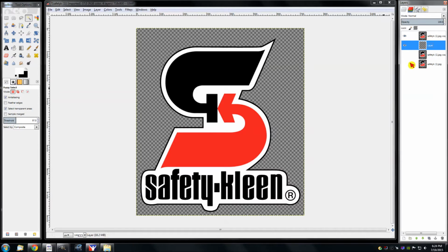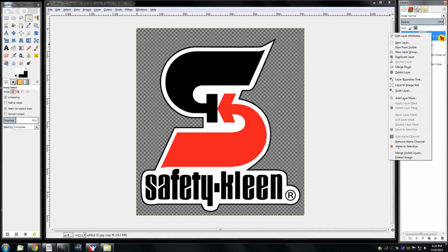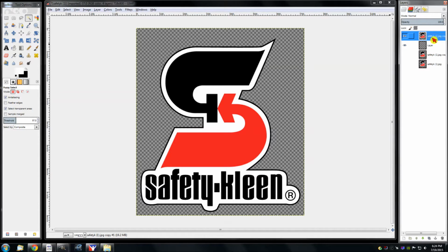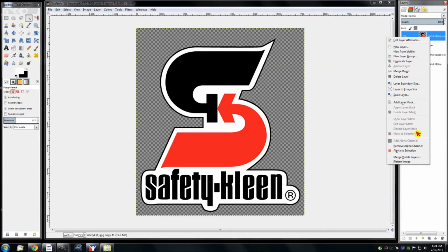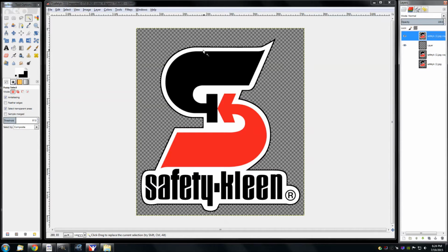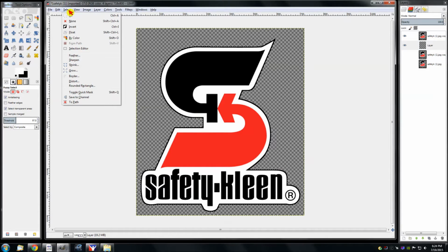The same size here. So we want a white outline that goes around this black. So go back to the top layer, right click, go to alpha to selection, and now you see these dancing ants, just like we had before. Then click on the blank layer below it. Go up to where it says select at the top left, click on it, go down to grow.